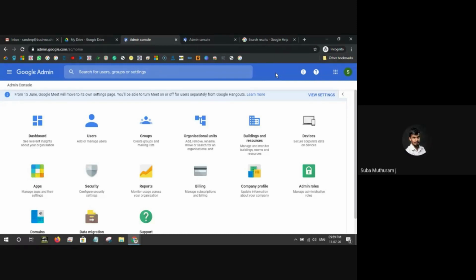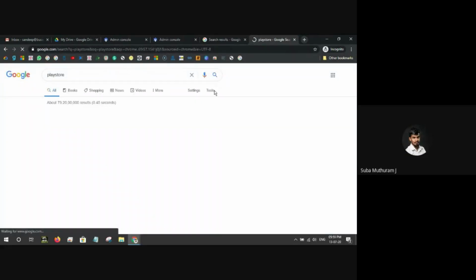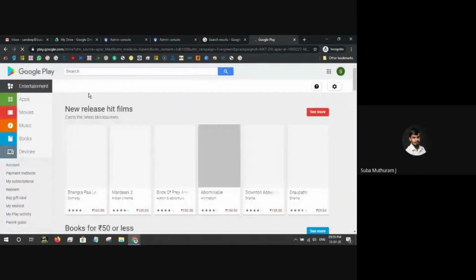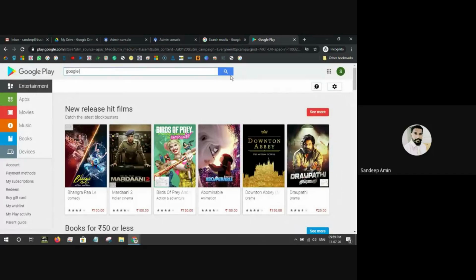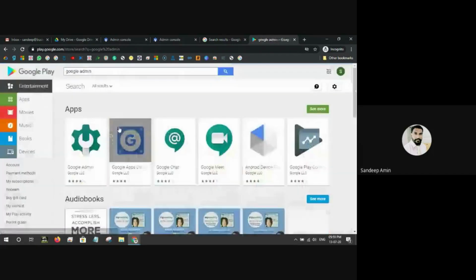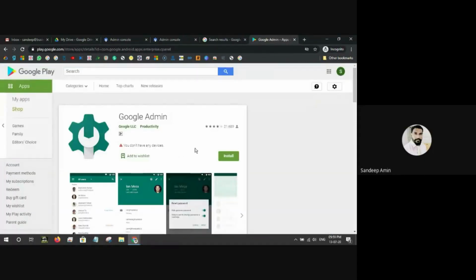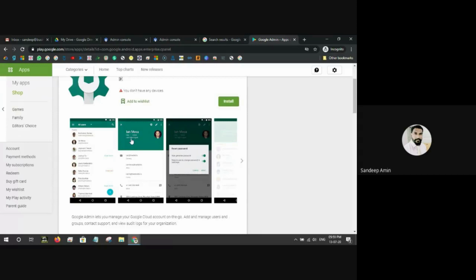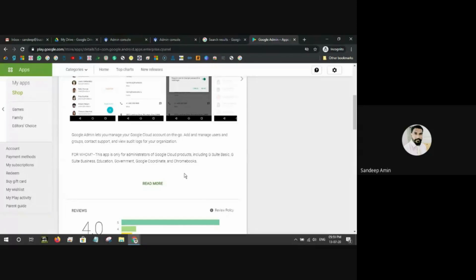So Ravi, there is one application in the Play Store. The name is Google Admin. You can download that one and log in. Go to the Play Store and type Google Admin. It will show you the same logo as Google. Once you click on that and install it, while logging in, it will ask which email ID you want to sign in from. So select your official email ID.